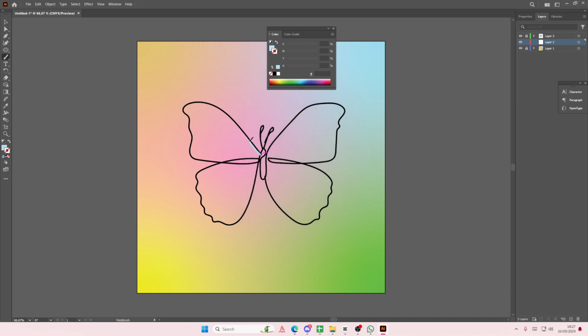That did not do anything, but I'm just going to do that one by one, and you're just going to fill it in with that color, and you're just going to do it for all of the wings and everything else. You can use a different color as well, but that's pretty much it really.